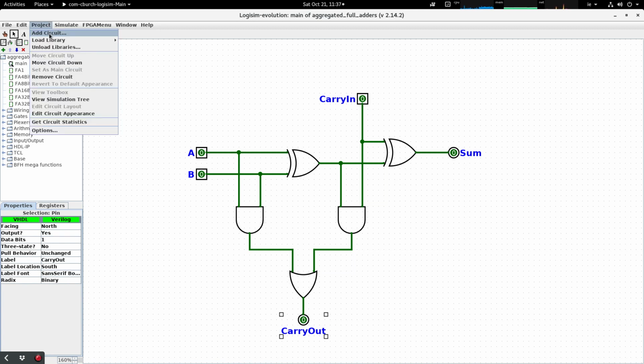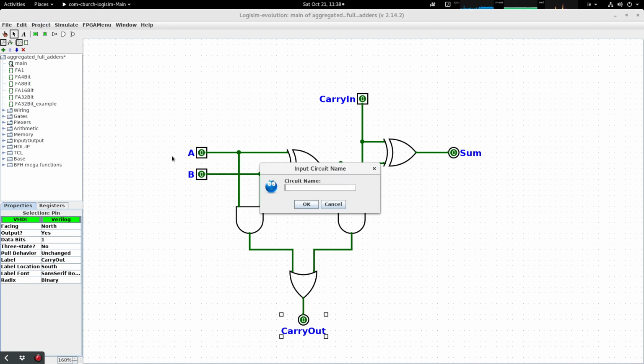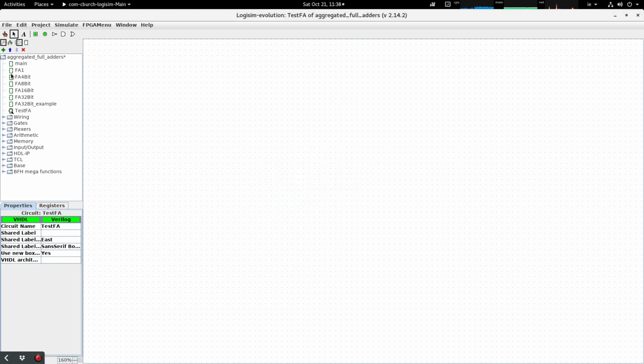Okay, what I've also done is click in the project menu and select add circuit. When I do that, I get presented with a dialog, and the dialog allows me to specify the name of a circuit in addition to the main circuit. Just for the sake of illustration, I'll create a circuit which I'll call test FA, test full adder. I'll click OK, and then you can see that it appears down here at the bottom.